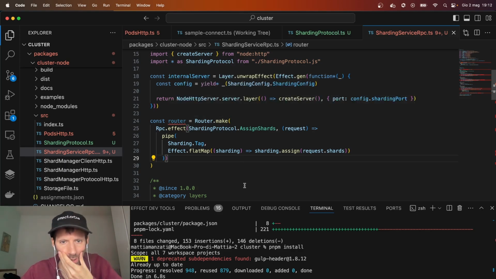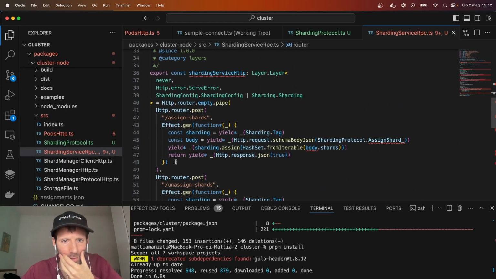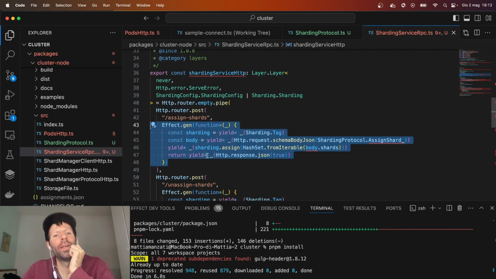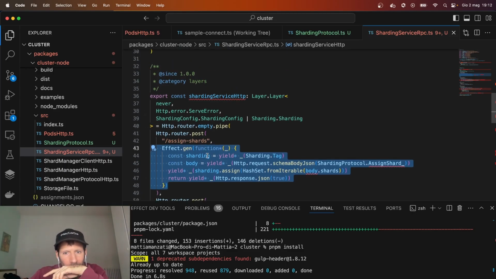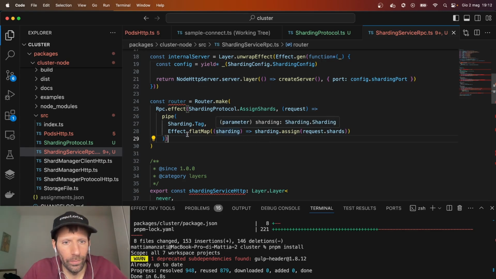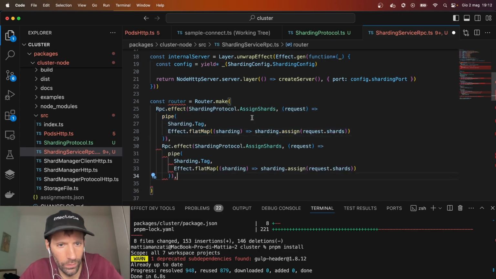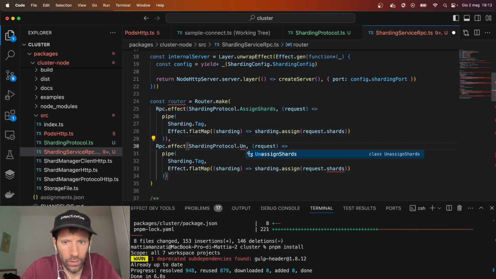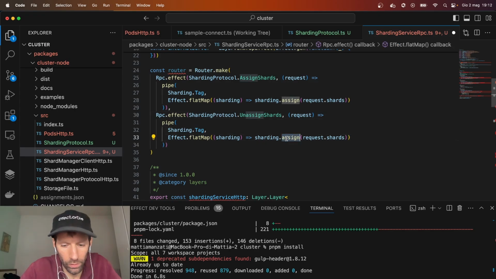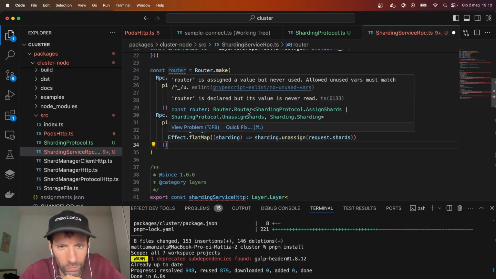Have a look. Man, it's so clean. This is using Effect platform HTTP, and this one instead is using the Effect RPC. Man, it's so clean. And maybe now I can handle the unassign shards. We'll call unassign, and now, oh look, the router is fully typed.